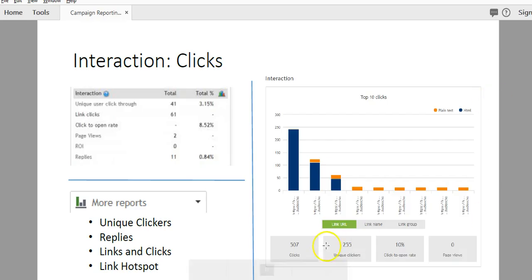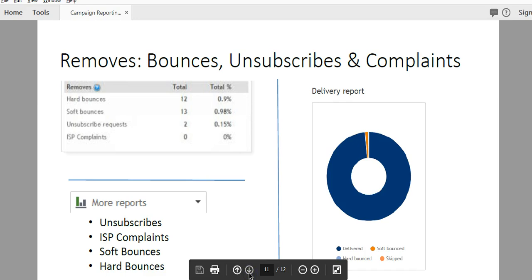Okay, and if we hop back to here, the next is that remove section. So your bounces, your unsubscribes, and your complaints. It looked like this. So again, the only visual representation we have in the overview is this graph here. And again, if you see a sliver like that, that's pretty good.